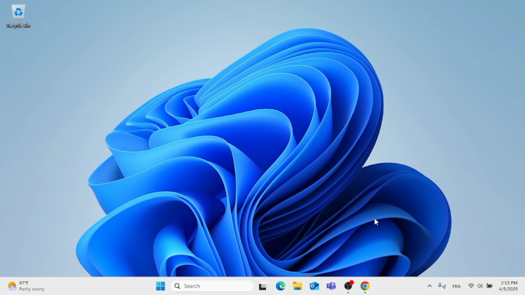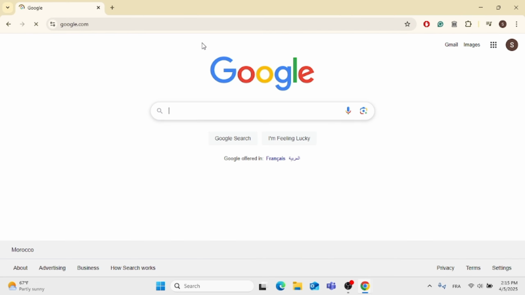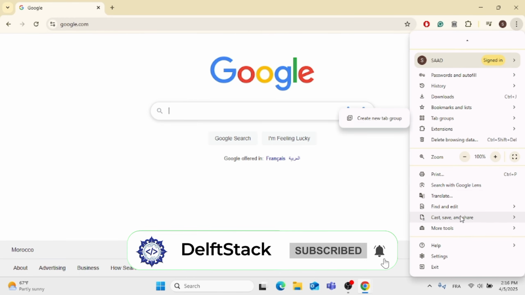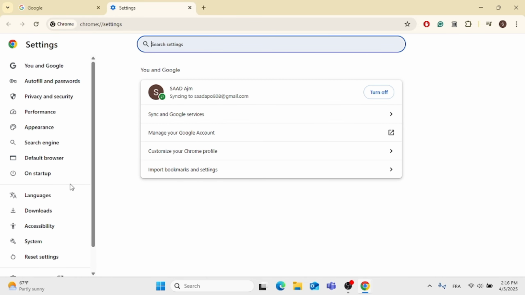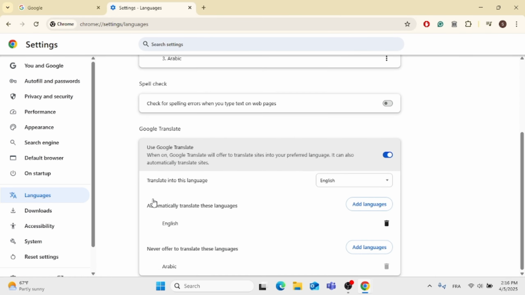The first thing we need to do is open up your Google Chrome browser. Now, just go ahead to the top right and click on the three dots located at the top right. As you can see now, after that, just scroll down and click on Settings. And just click on Languages at the left, then scroll down.